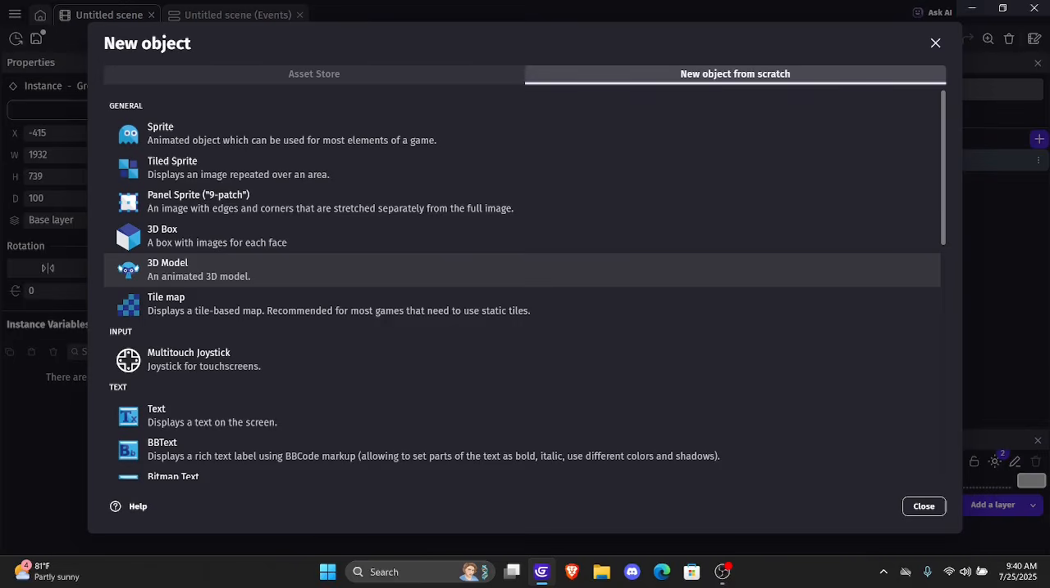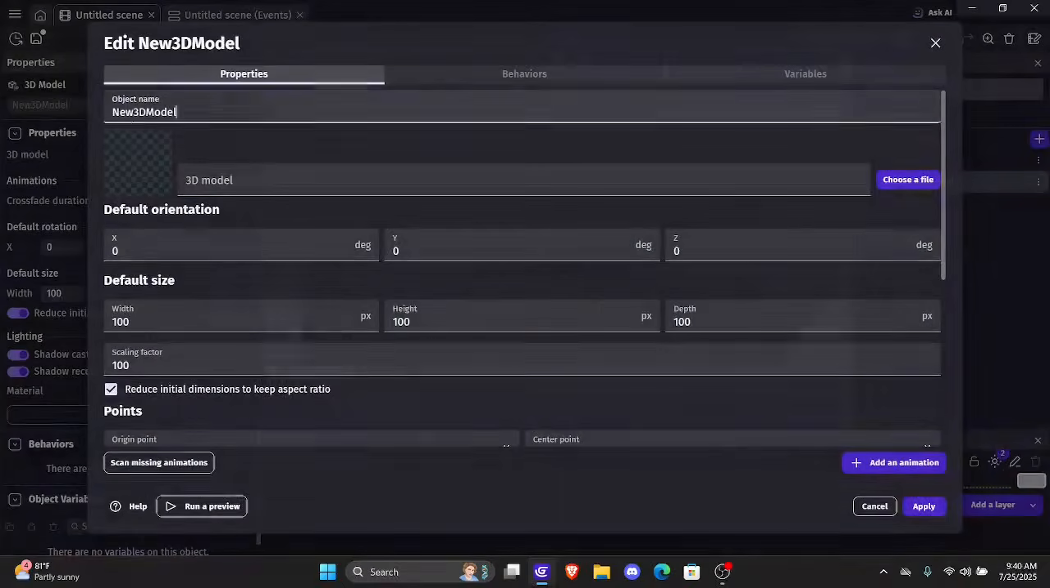So you need to know how to use 3D models in GDevelop so you can make more advanced games. So let's add a 3D model, and let's name this model Player Model. And I'm naming it Player Model for a reason instead of the player itself, because the player itself is going to be a cube, but I'll get into why it's going to be that later.